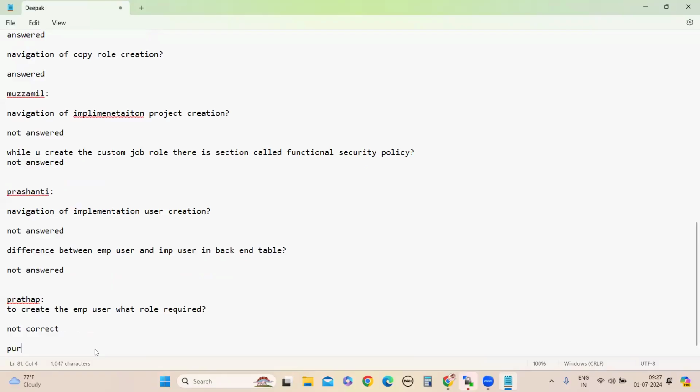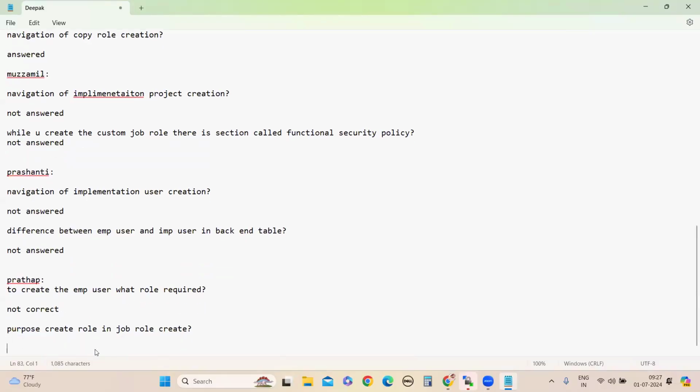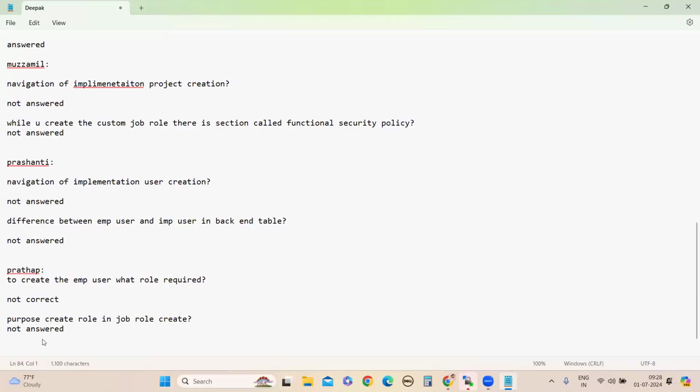What is the purpose of create role in job role creation? I don't know, sir. Okay. Fine, no problem.